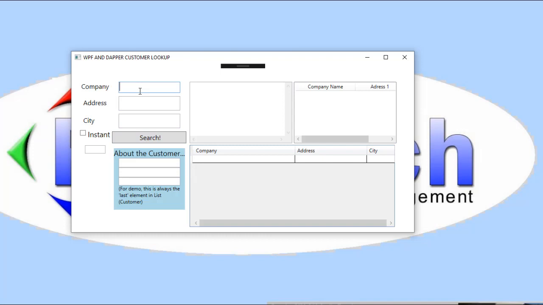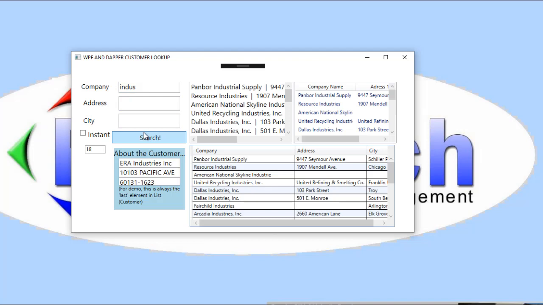So for example, I know it was kind of industrial or industries or something. I can type in INDUS and click search. And here come all the people, there's 18 of them, that have indust or industrial or anything like that in their name.